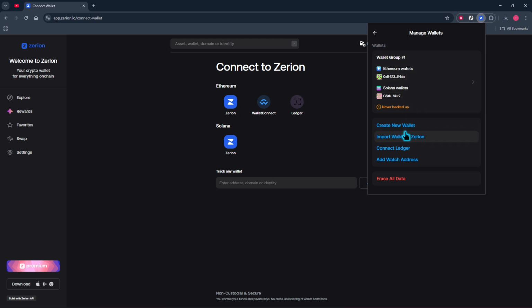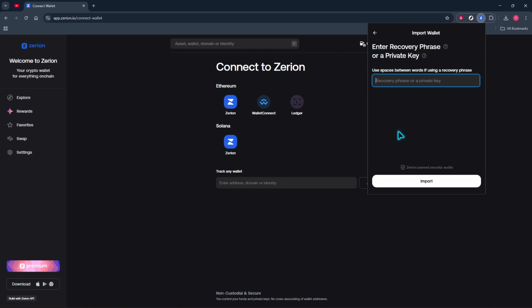Inside Manage Wallet, find the option to import wallet to Zerion and click it. This is the gateway for bringing an existing wallet into the extension. You'll be given a choice to enter either a recovery phrase or a private key. Use whichever you have for the wallet you want to import.